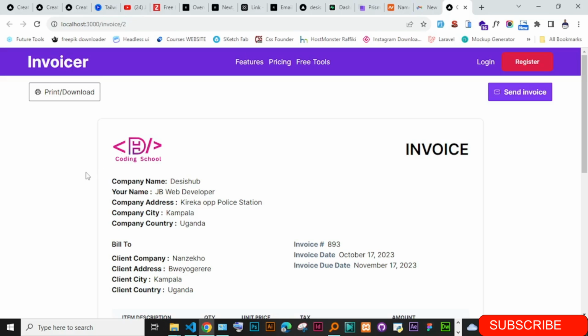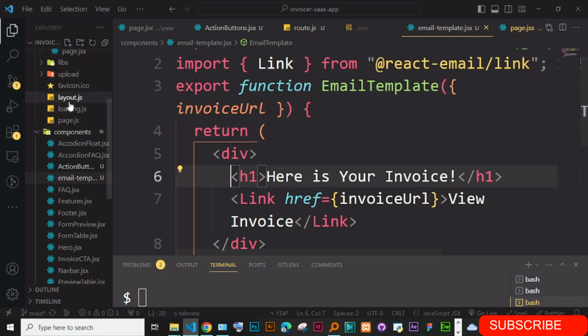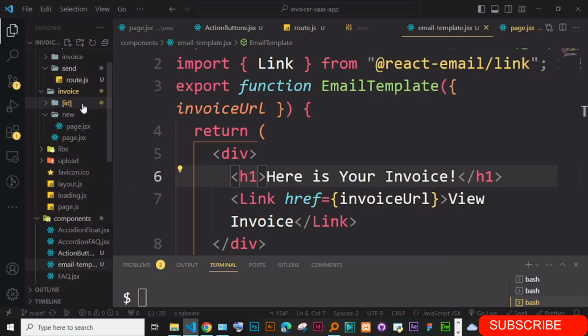Now the only problem we are having is that this is coming onto this page, because when we send it to someone, we do not want them to see these things, the register, the login. We don't want that. Maybe for the authenticated user, if it's the owner who is authenticated, we could hide this stuff. And this nav bar we are seeing here is in the layout.